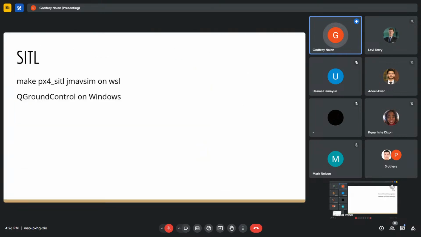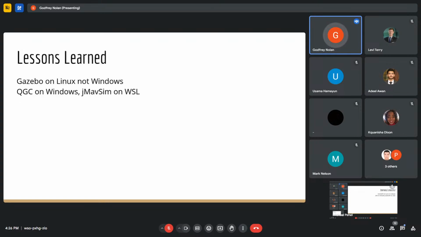Okay, so like I said, essentially you just need to run through that series of commands, make px4_sitl jmavsim in WSL, and it should run okay, with QGroundControl on Windows. I tried to get them both running on WSL, but it couldn't seem to. I think they're both basically trying to talk on the same port. So lessons learned: Gazebo on Linux, not Windows. I tried to get Gazebo up and running, and Gazebo Classic, and didn't have a lot of success with that. And then with QGC on Windows and jmavsim on WSL, like I just showed you, it's pretty straightforward.